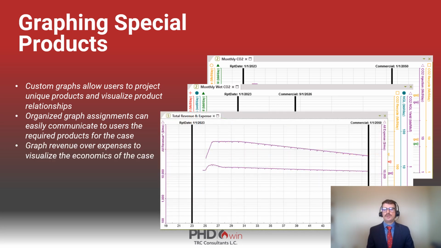Now you may also want to be able to graph non-volume based items. So you may want to graph some economic outputs, things like revenue and expenses. If you ever see your revenue drop below your expense line, then you know that you are not making any money anymore, and you hope that you come back out of that.